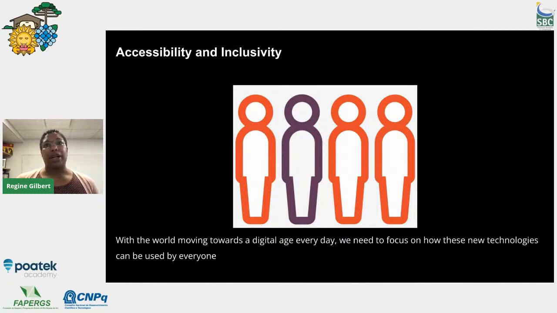I have an image here of four icons of bodies, with one that is darker than the rest. It's a purple color and the others are orange. With the world moving towards a digital age every day, we need to focus on how these new technologies can be used by everyone. The reason why I have this image of four with one that is standing out is because in the United States, where I'm located, 1 in 4 people have a disability. And there are over 1 billion people in the world who have a disability, and that number increases as people age.